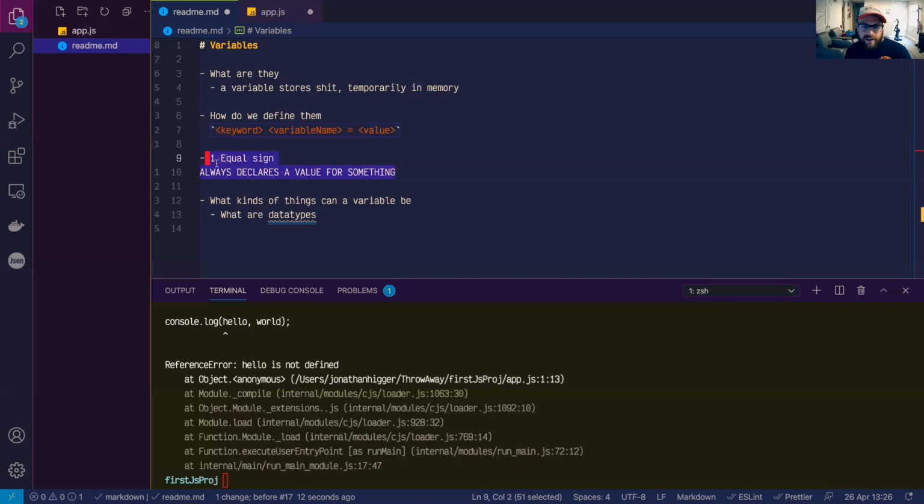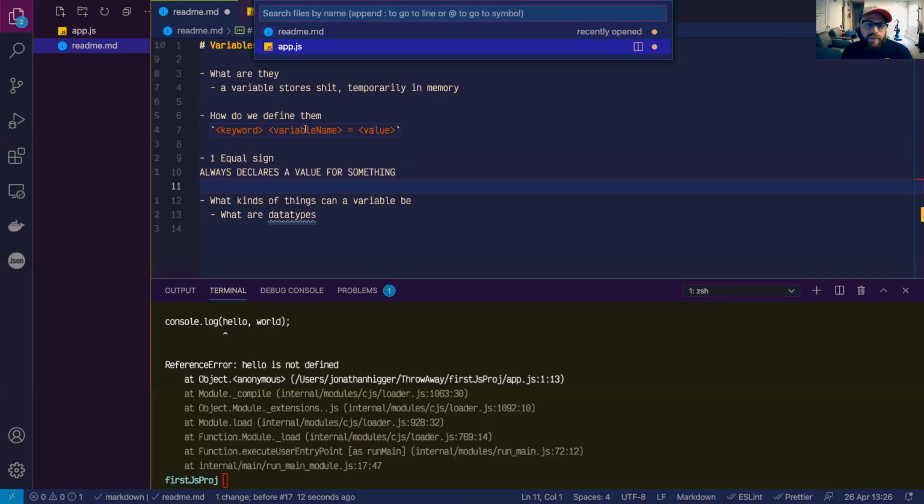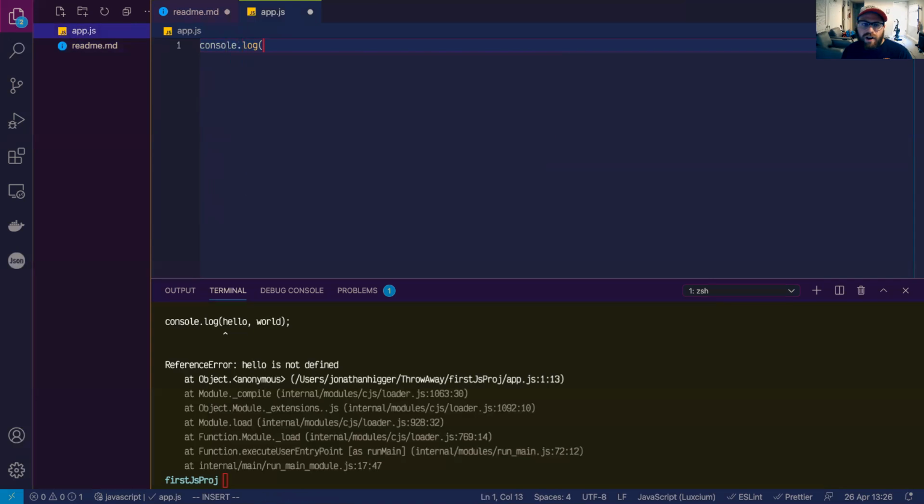That's what this little note is right here. All right, so let's go ahead and make a variable. If I have console.log, I want a console.log hello world again, but this time I want to make a variable. So I want to store hello world in a variable called greeting. So I'm going to say let greeting equal hello world. And now, because greeting is equal to this string that is hello world, I can go ahead and swap out this for greeting and everything should work fine and dandy.